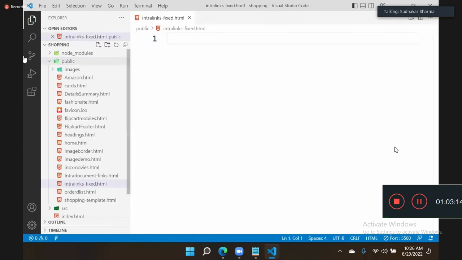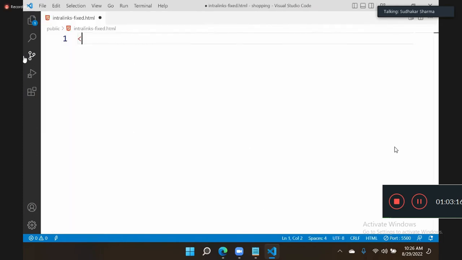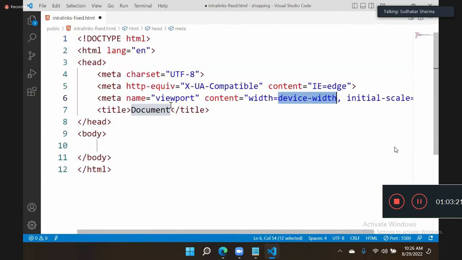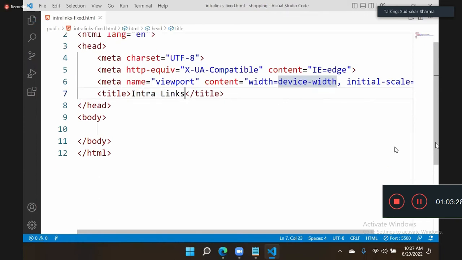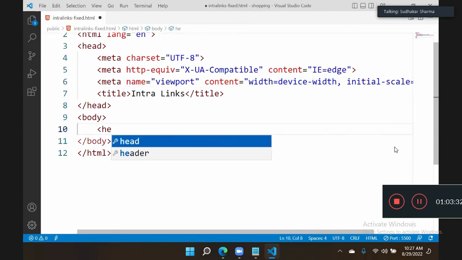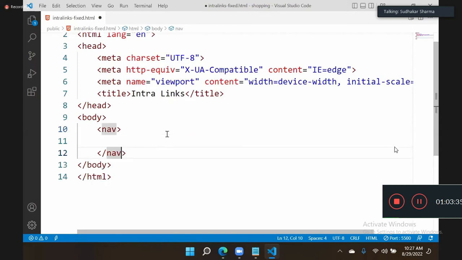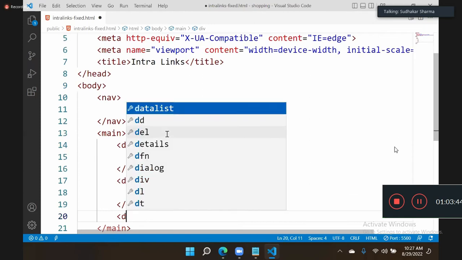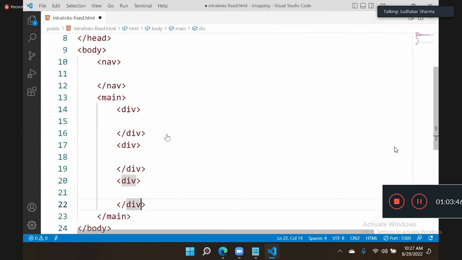See here, let's design one screen. Doctype, and I will just put a heading, and here I am creating intra links. Now here we will create a header, or we will keep a navigation. Below the navigation we will keep a main. In the main we have one div, and another div. Like this we have three or four divs available.